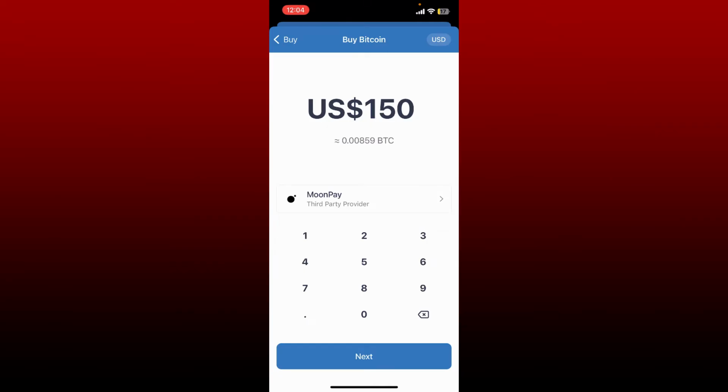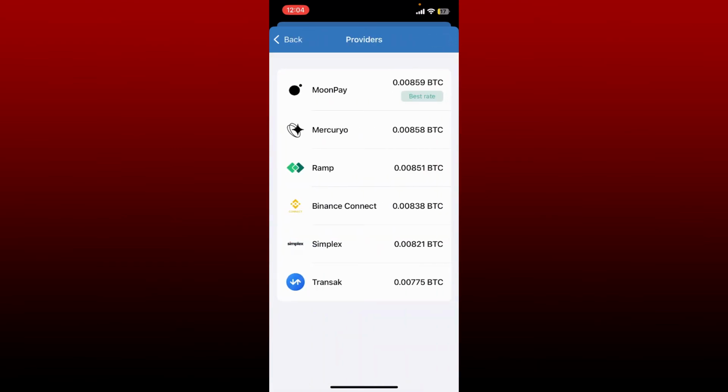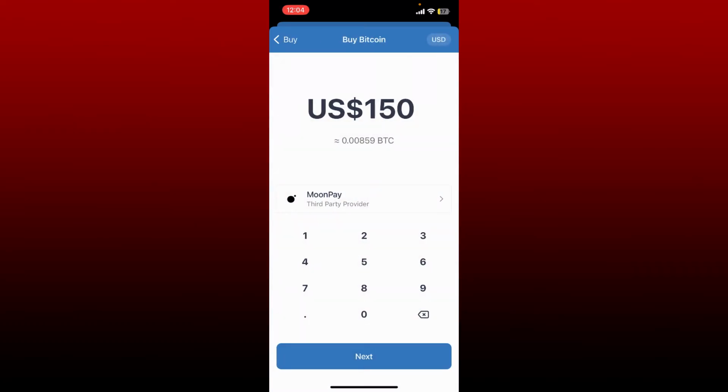Now, you can select a third-party provider by tapping on this MoonPay option, and right where you can see all of the providers' lists, select the best rate for now. Since today it's MoonPay, let me tap on MoonPay. Once you are done, tap the next button at the bottom and you'll be taken to the website buy.moonpay.com.